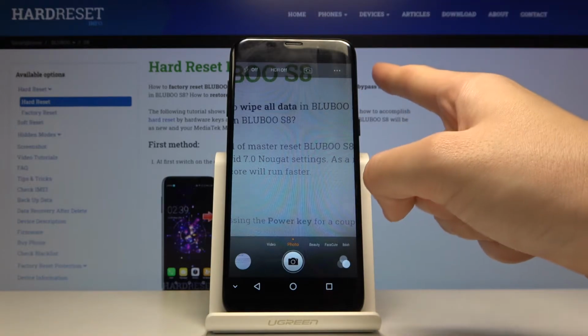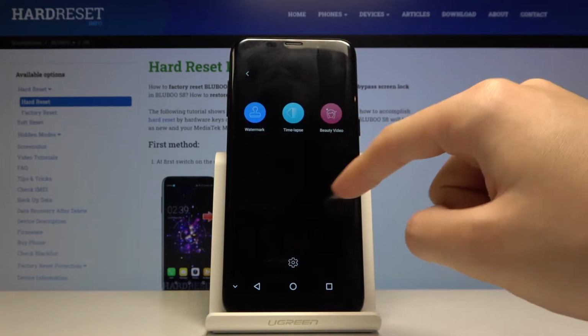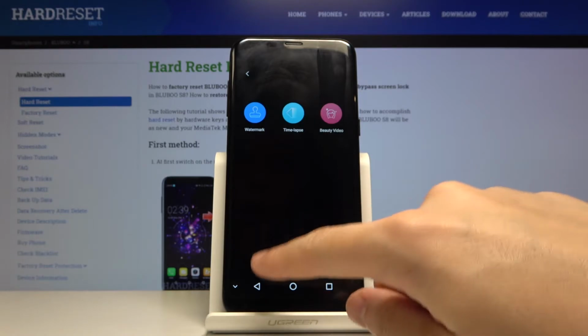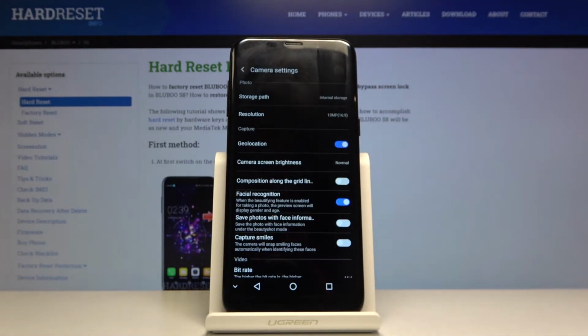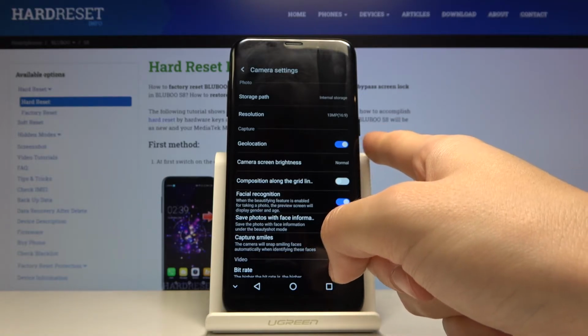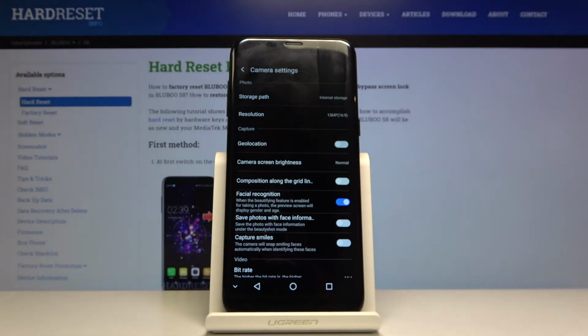We can do it by tapping on this button in the right corner, and from here we have to go to the bottom to this icon. When we tap on this we get access to advanced camera settings. And as you can see here we have the geolocation button, so when we tap on this we can easily turn it off and turn it on like that. This is how it works here.